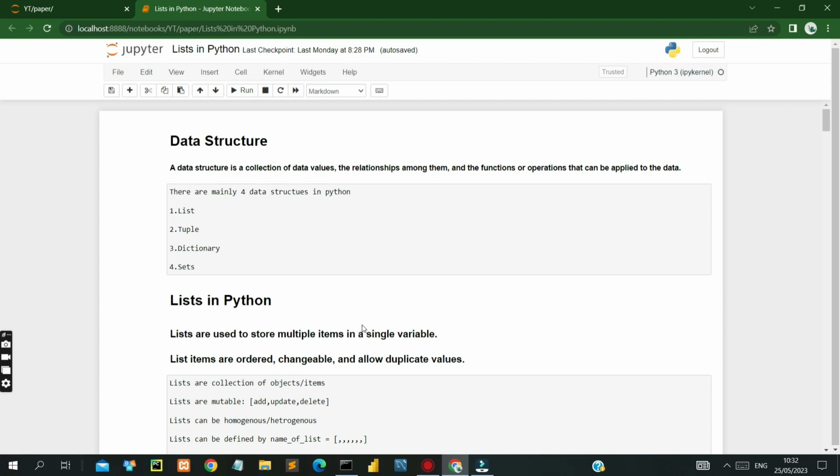We will cover essential list operations such as adding, removing, and modifying elements. Along the way, I will provide clear explanations and practical examples to help you grasp the concepts quickly. By the end of the video, you will have a solid understanding of lists and their versatile applications in Python.